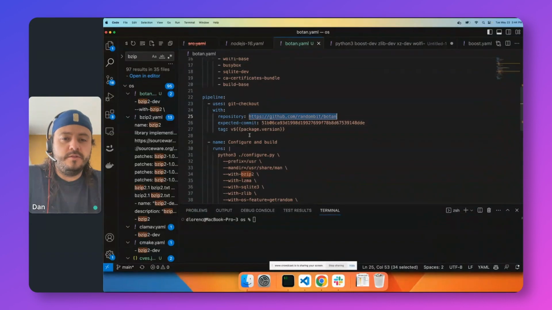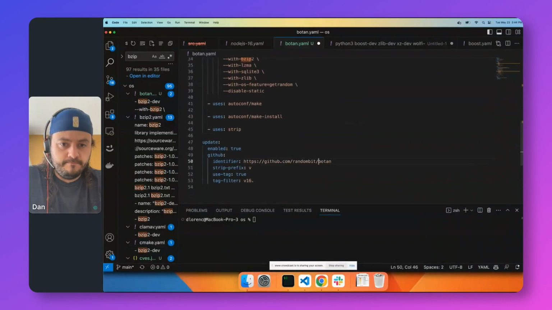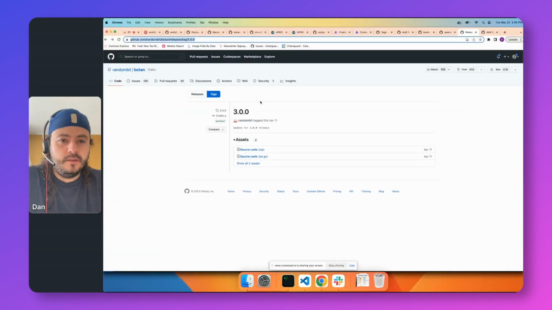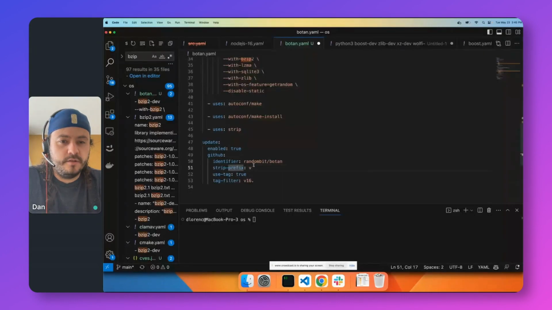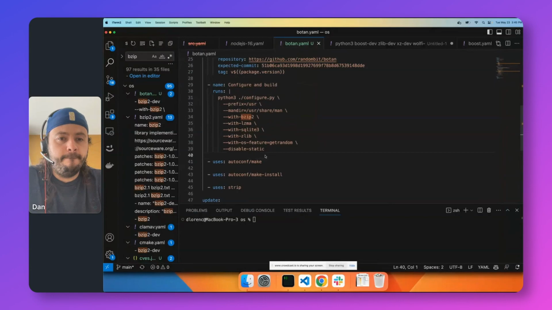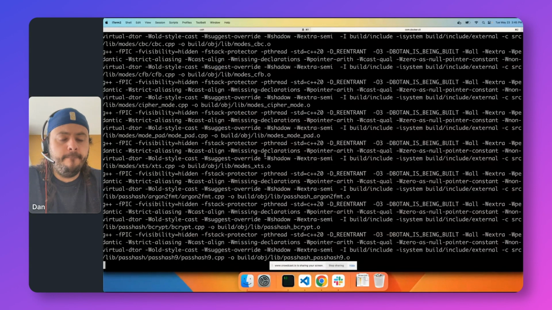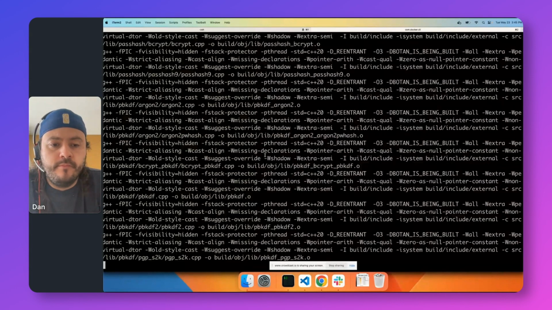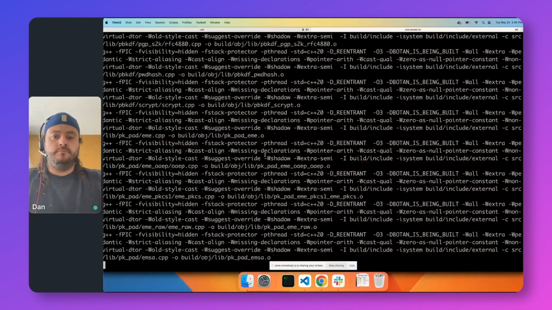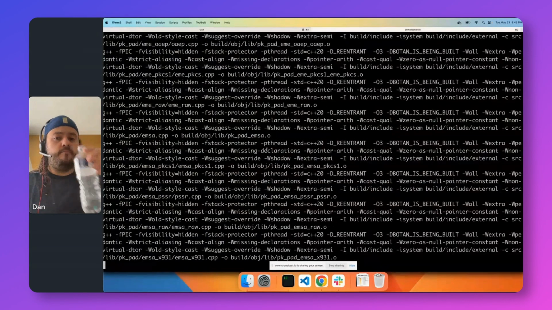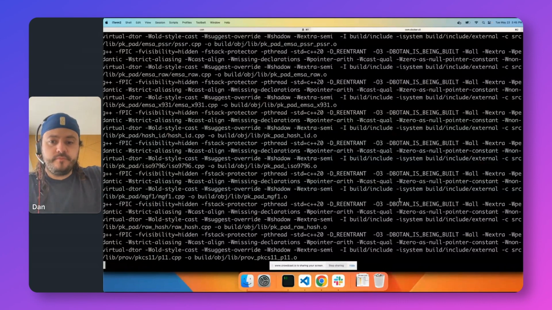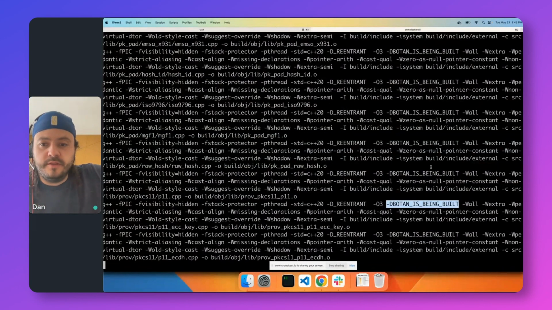Throw in the auto updates. In this case, the tag is still just raw releases, so we need to use tag. This is still running. I love this one. Of course, Botan is being built. That's what I told it to do.